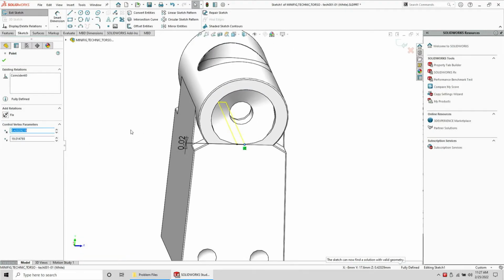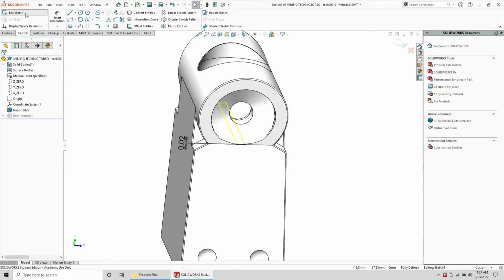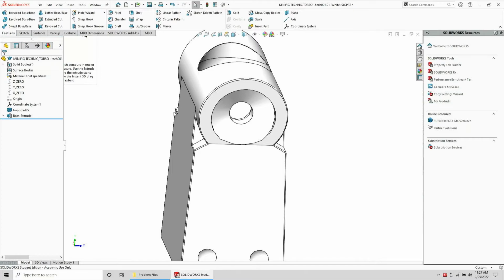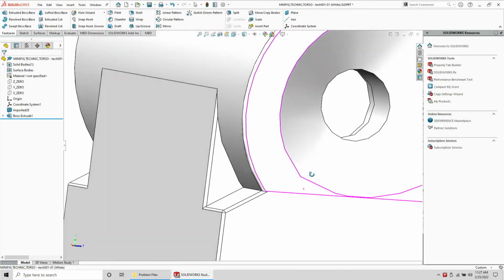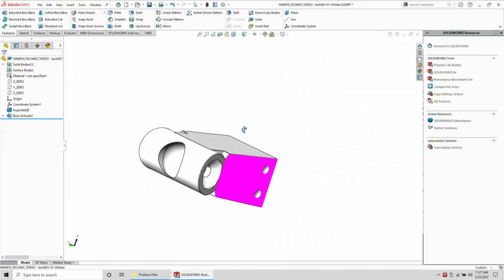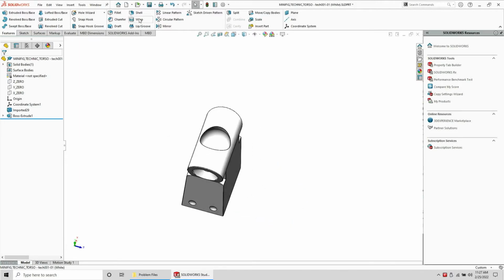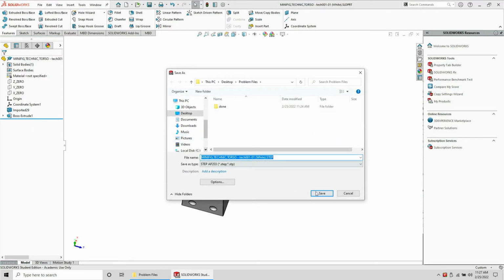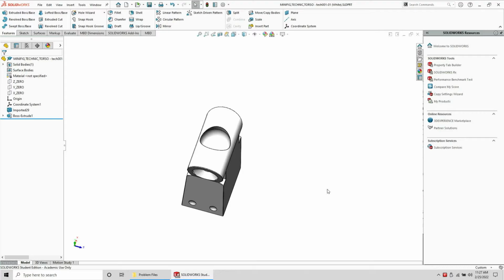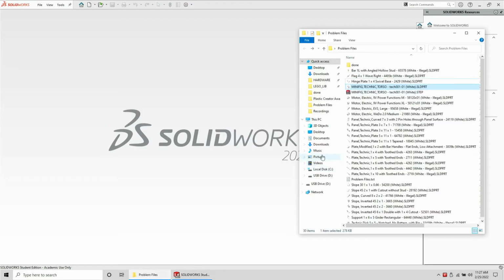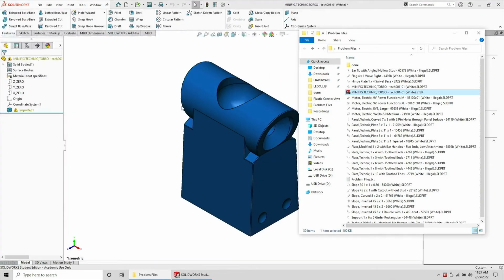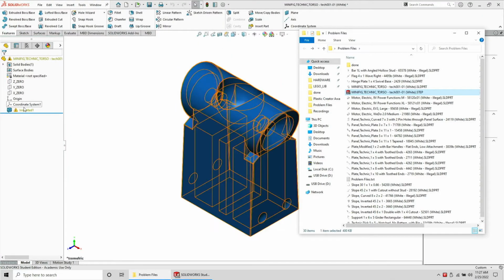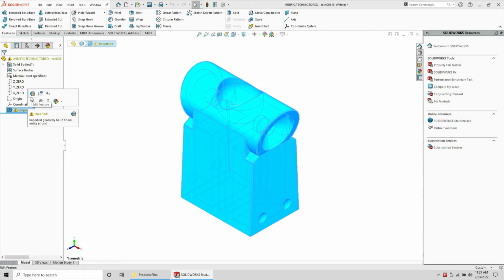There we go. 0.02. Just a little bit of a gap. And let me save this. Save it as a step file. Bring it in as a step file. Nope. Still a problem. Alright, what's wrong with this?